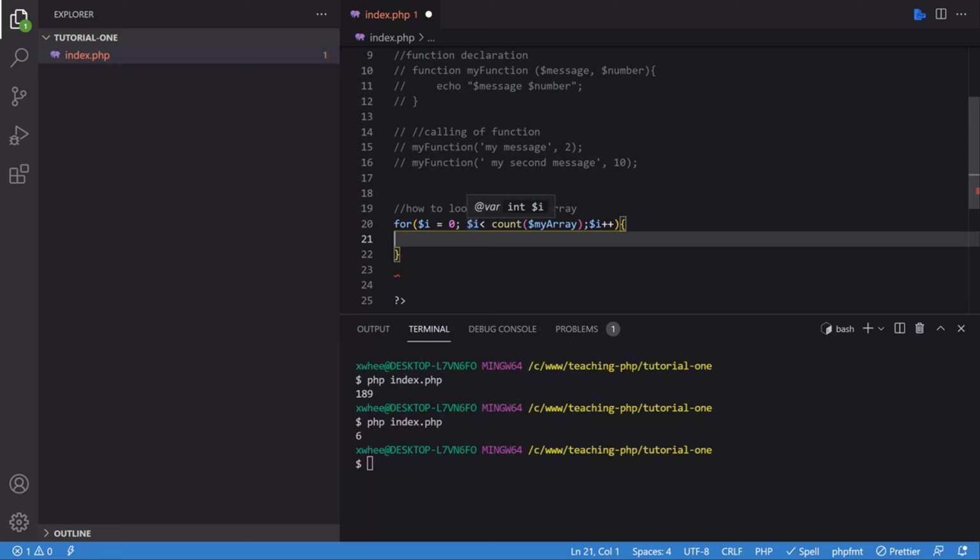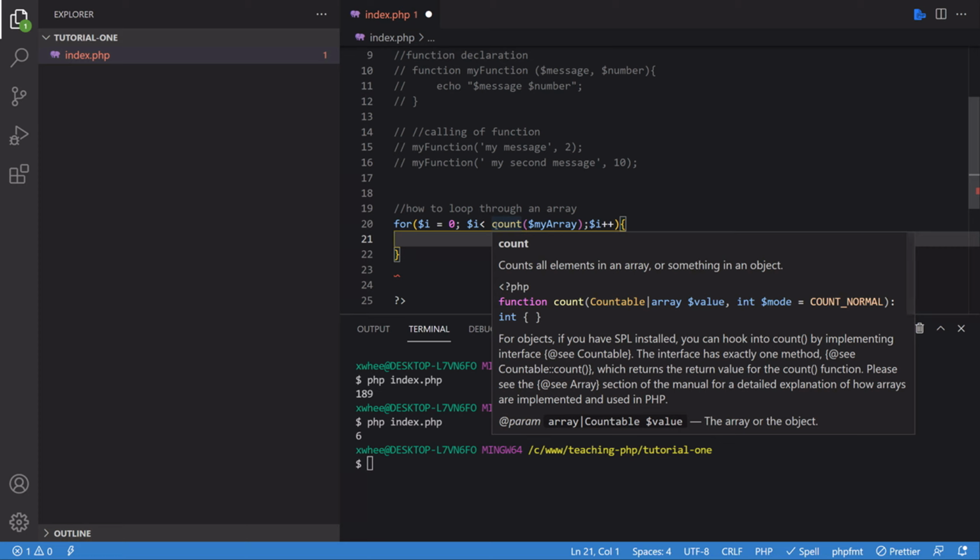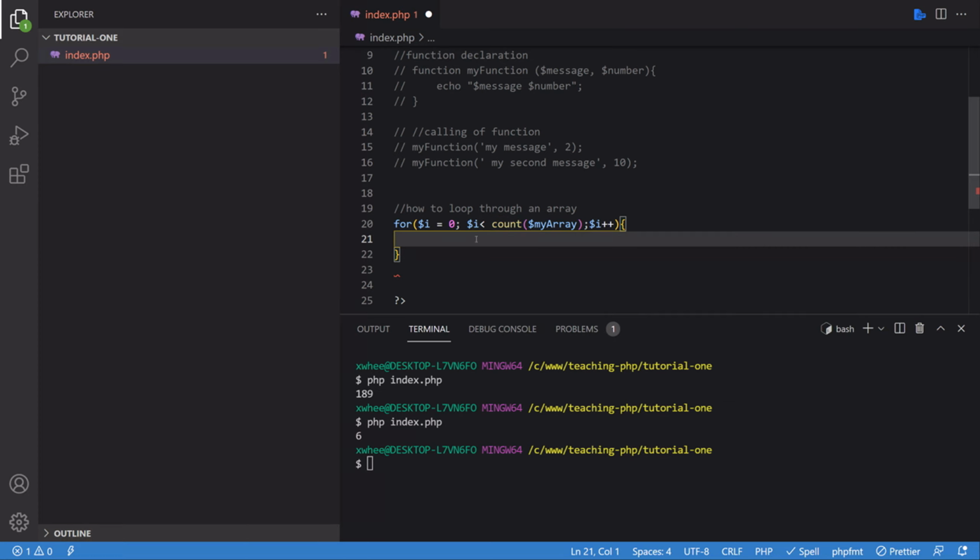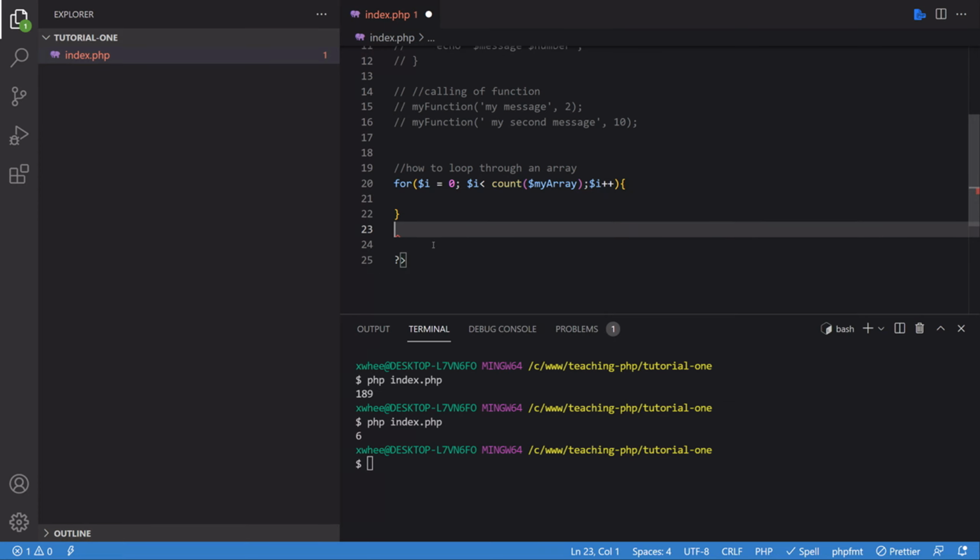Now $i will be equal to 1 because we added 1 to it. It's going to do it again. It's still less than that. It's going to run again, and then it's going to add another. Now $i is equal to 2, and it's going to keep doing that until it can't do it anymore. For us, that'll be 11. Once it can't do it anymore, it's going to just go on to the rest of the code.